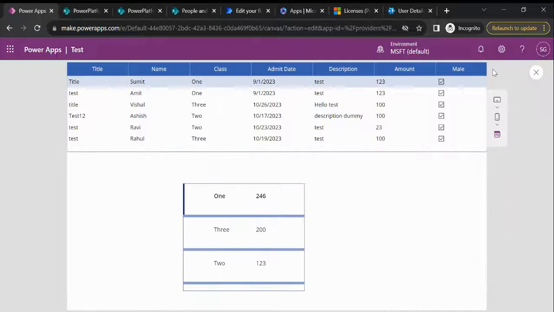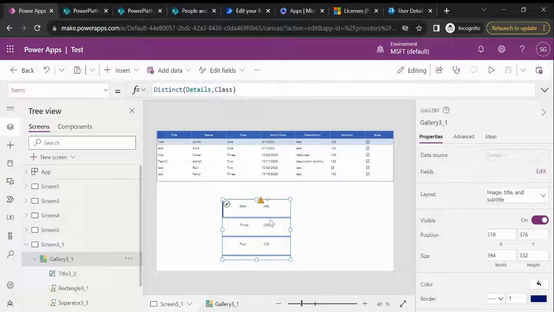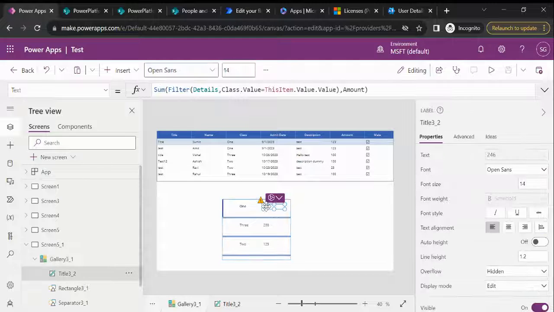Now you can see 123 plus 123 becomes 246, and for the other classes the totals show up the same way. So that's how we can use the sum function, and it is very beneficial when we want to showcase some report and some analysis data in our Power Apps.